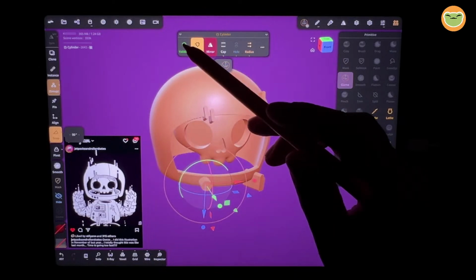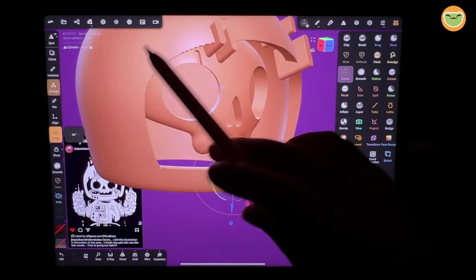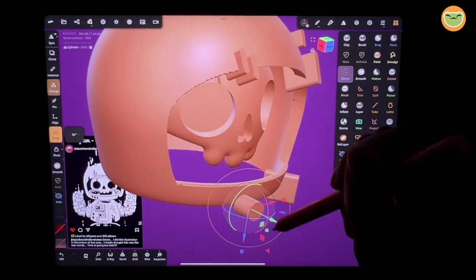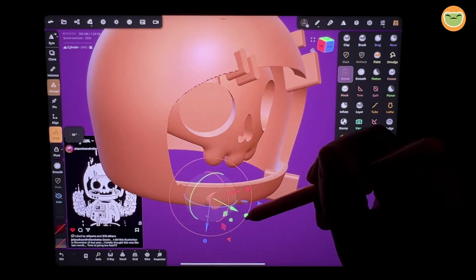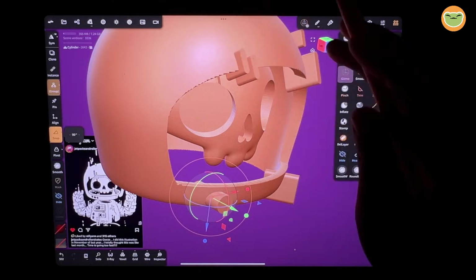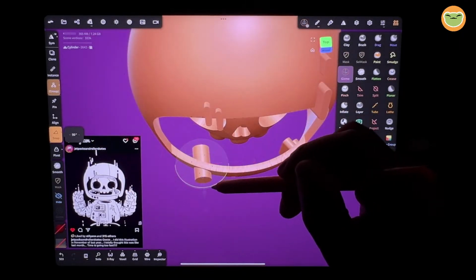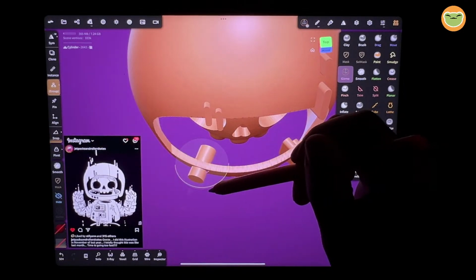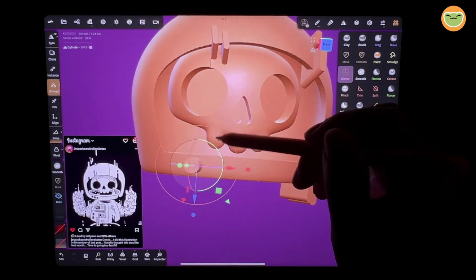Let's see. I guess I can validate this. Oops. So let's just move it into place, something like this. We'll make it a little bit longer. So let's make it match up with the curvature of the helmet. Let's make it smaller.